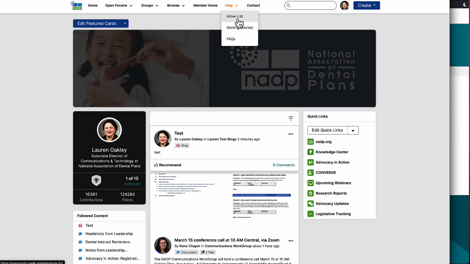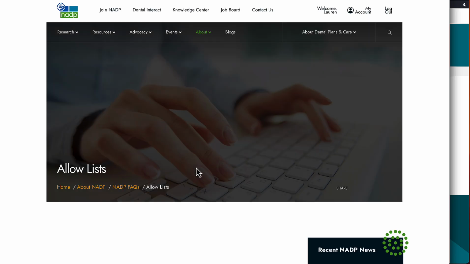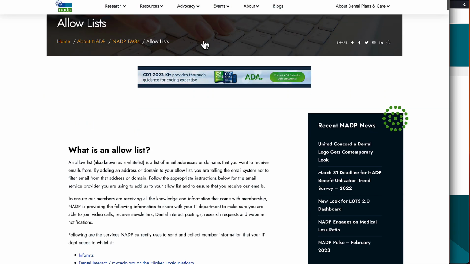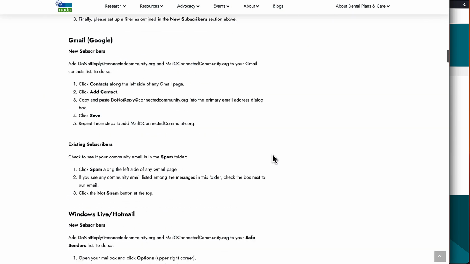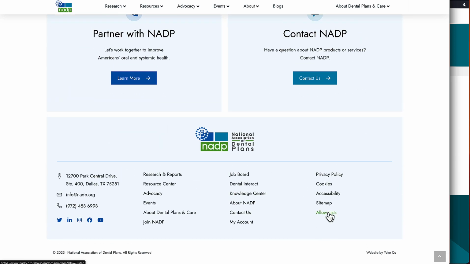So we also have the help tab here. I think the thing I get requested the most is the allow list instructions, which is formerly known as the whitelist instructions. If you are subscribed and everything is set up correctly on our end, you may need to send this to your IT department. And you can always find it that way. On NADP.org, you would just send the link to this page, and you can always find it at the very bottom of NADP.org. Allow list. And if you're not receiving emails, you may have to do that. We get that request a lot.